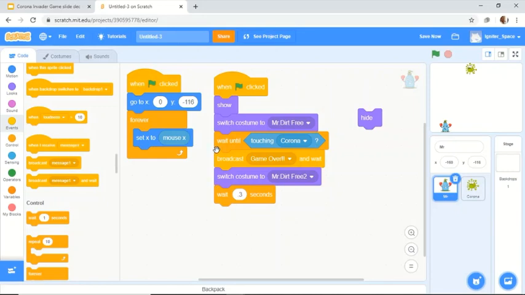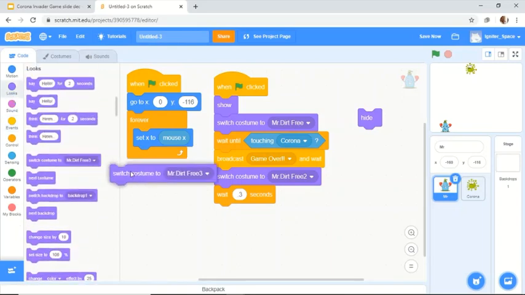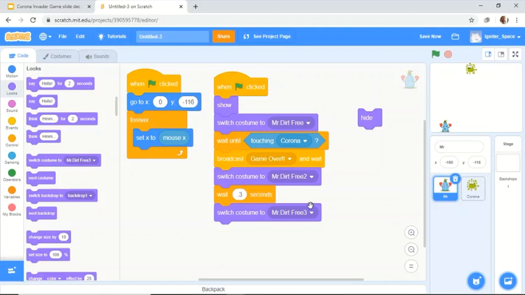the Mr. Dirt free 3. Again go back to looks, switch costume to Mr. Dirt free 3. Okay, so this will happen when you finish the collision code that we're gonna do next. So this will all make sense in the end. I will explain every code one by one when the final code is complete. Okay, now we have done the first code.